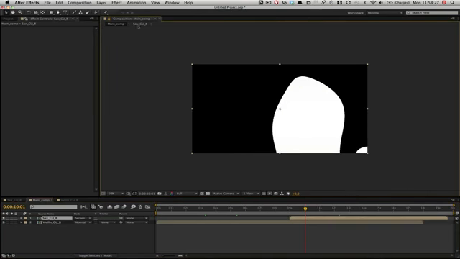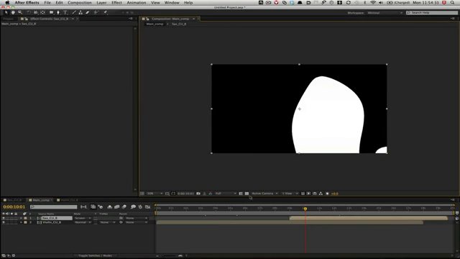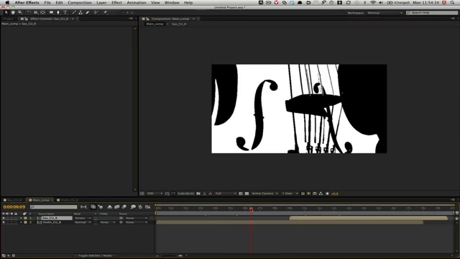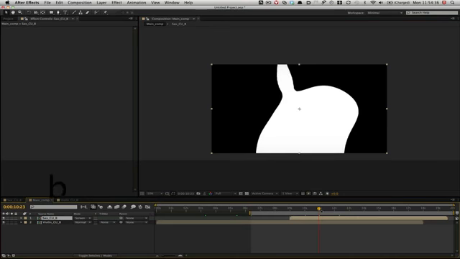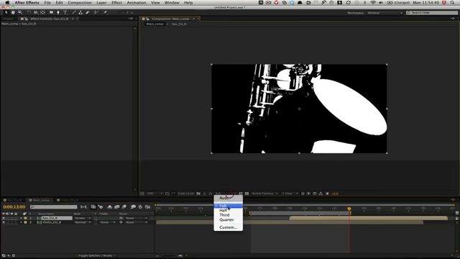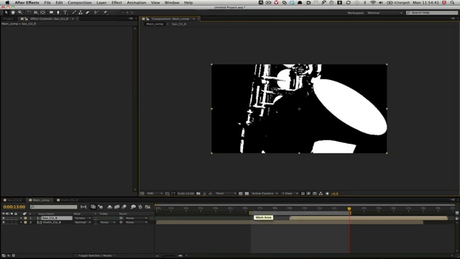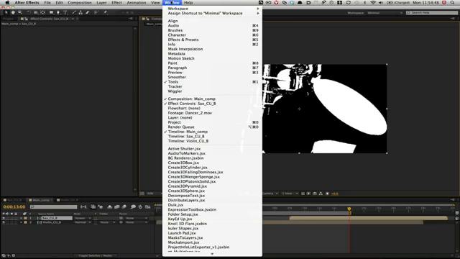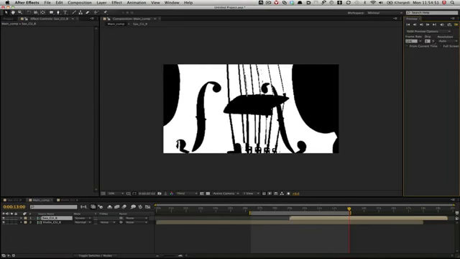Let's do a quick RAM preview just of the transition, and I'm gonna set the resolution down to 1/3 so we can see it better. Let me bring the preview window.